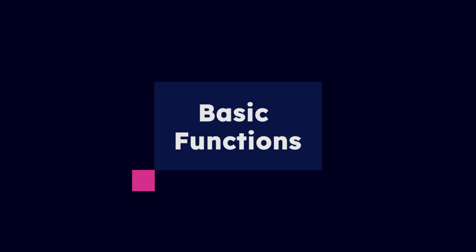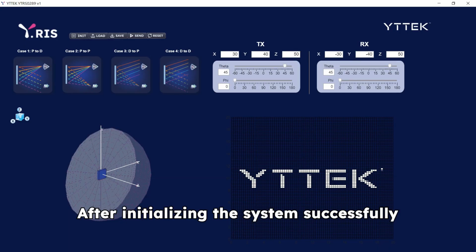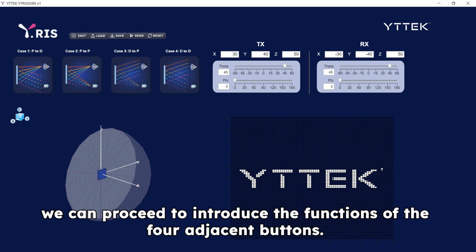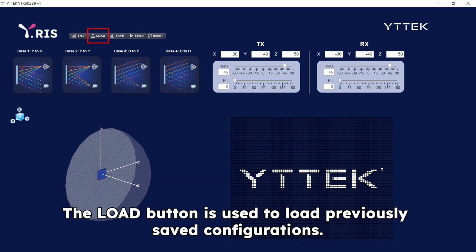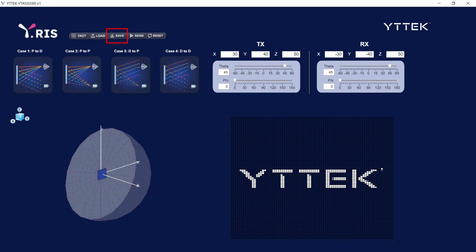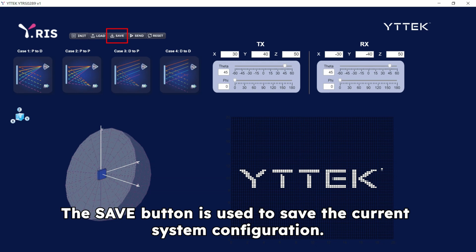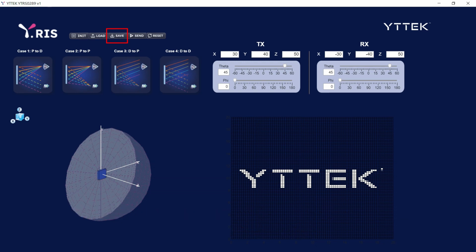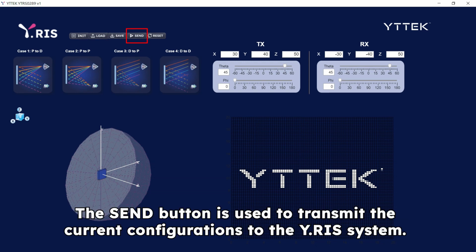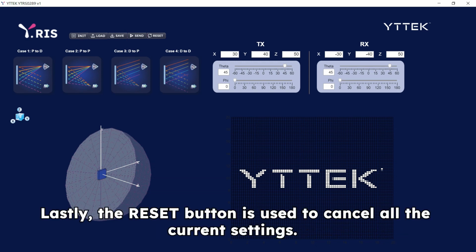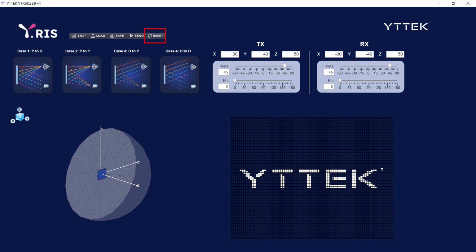Basic functions. After initializing the system successfully, we can proceed to introduce the functions of the four adjacent buttons. The Load button is used to load previously saved configurations. The Save button is used to save the current system configuration. The Send button is used to transmit the current configurations to the Y.RIS system. Lastly, the Reset button is used to cancel all the current settings.